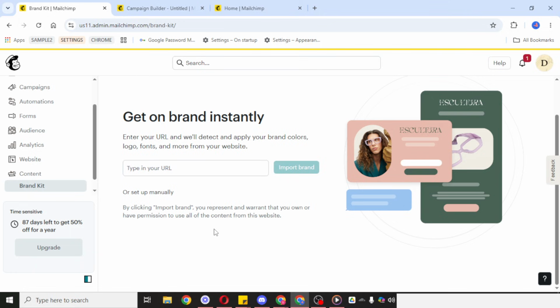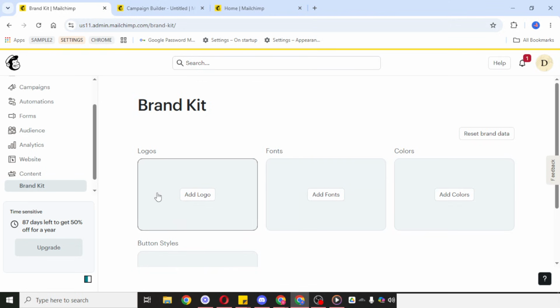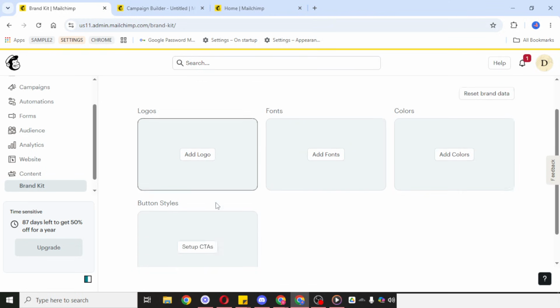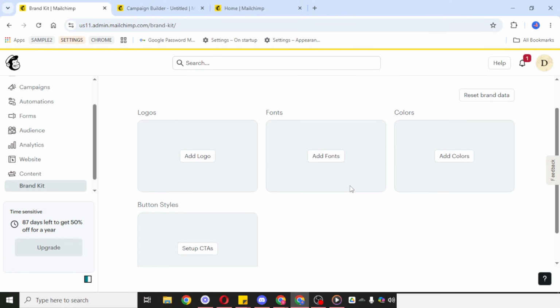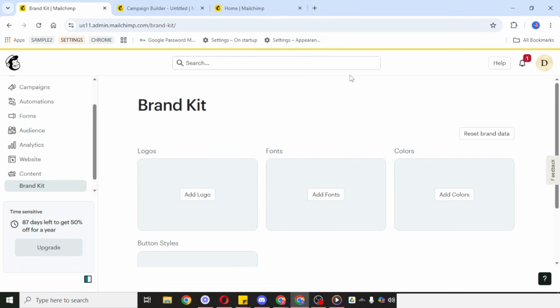elements. If you prefer, you can also set up your own brand manually instead of using a website. This is a good option if your site is still under construction, if you want more control, or if you're creating content for a brand that doesn't yet have an online presence. In that case, you can enter your brand details directly and build the look you want from the beginning.